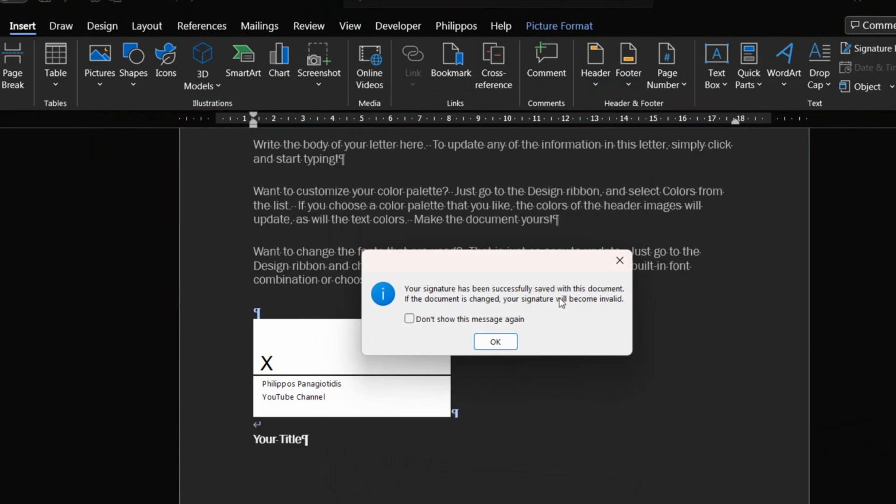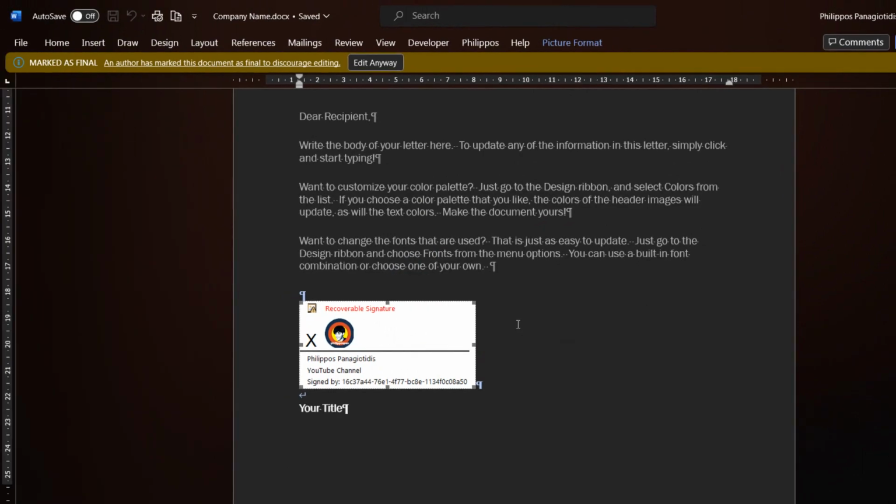If we press the OK button to change the certificate, an informational dialog box will appear mentioning that our signature has been successfully saved with this document. If the document is changed, your signature will be invalid. We just press the OK button to proceed. Once we have finished with all the adjustments and returned to our document, our signature line has been inserted successfully.